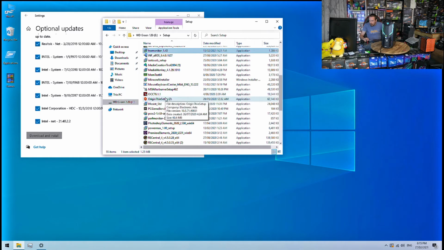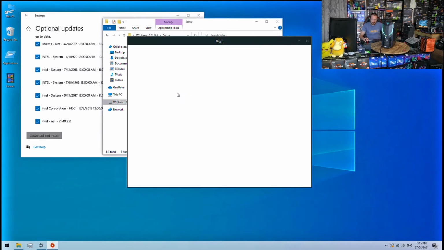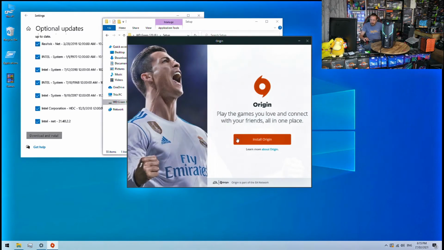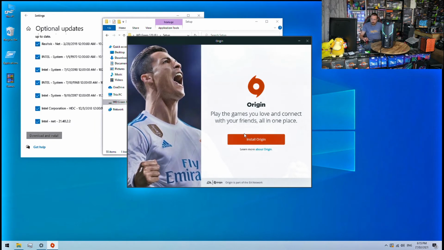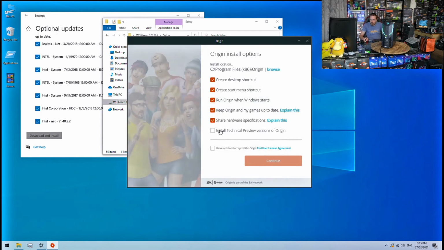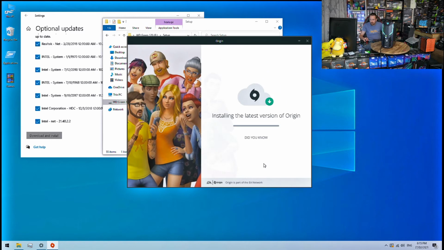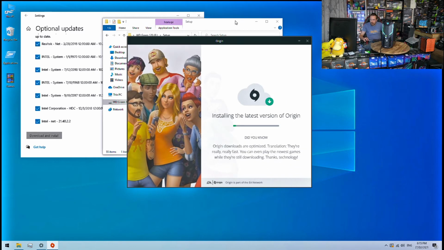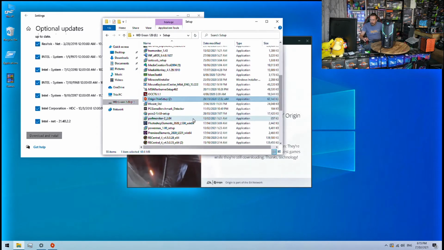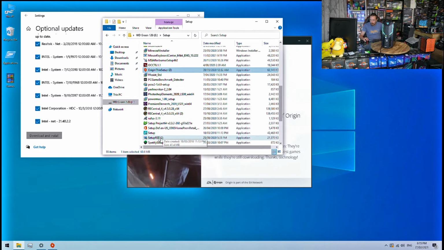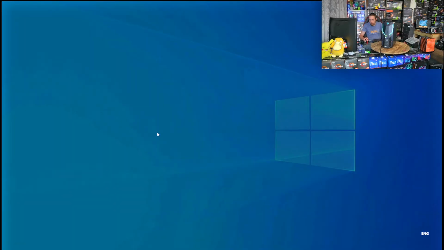Another one we get is Origin. Origin is for games like The Sims, Command and Conquer, and various other ones. Some of them you can get through Steam, some of them are exclusive to Origin. So we just install this anyway. And moving down the list, we'll come to Steam.